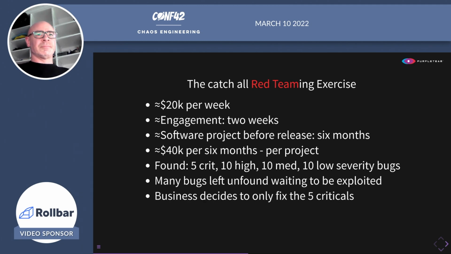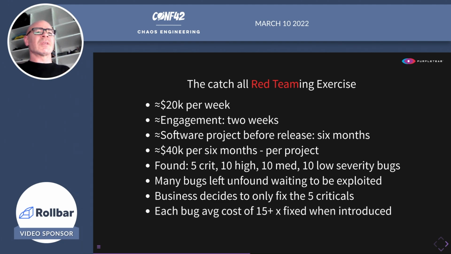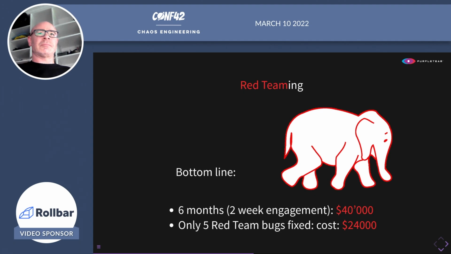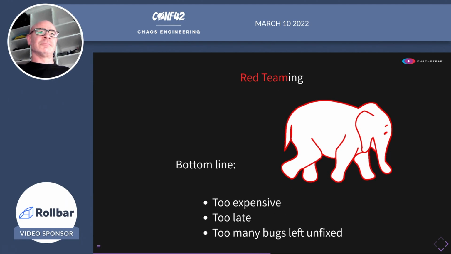The business decides to only fix the 5 criticals, and each bug now has an average cost of 15 plus times what it would have cost to fix if it was found and fixed when it was introduced. So that's 5 bugs times 15 times $320, which is approximately 2 developer hours, is $24,000. So the bottom line, for a 6 months project, you're going to have a 2-week red teaming engagement that'll cost you about $40,000, and only 5 red team bugs are going to be fixed at a cost of $24,000.